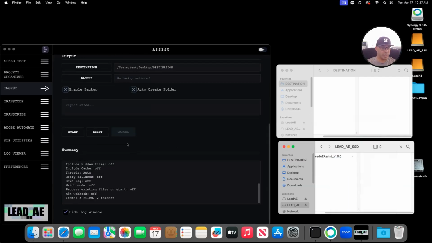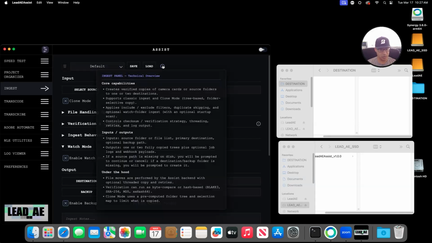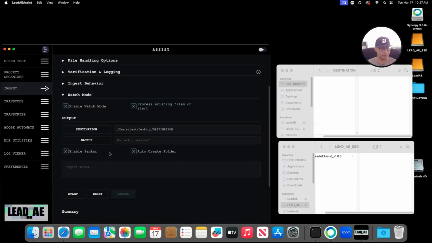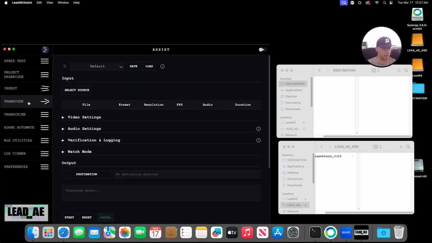Right. And that is pretty much it for the ingest panel. Same thing goes. Any settings you have, including files, all can get saved as presets. So if you need to bring those back up, it's got tooltips for a general overview of the panels. And yeah, let's move on.